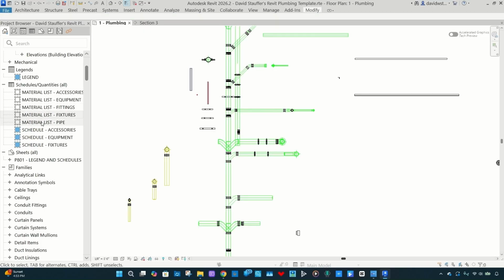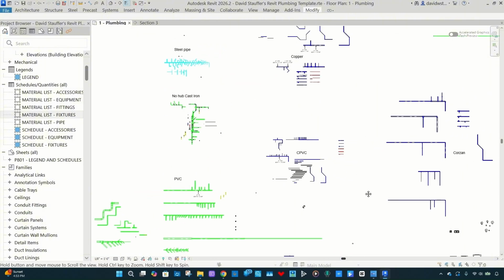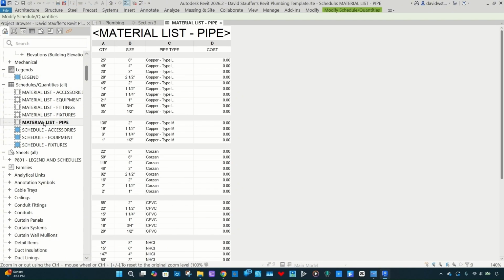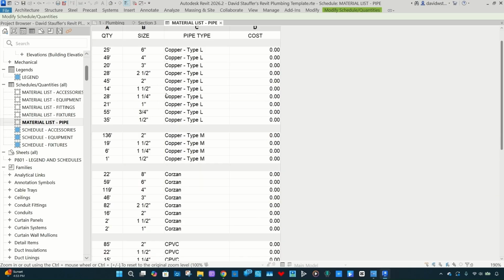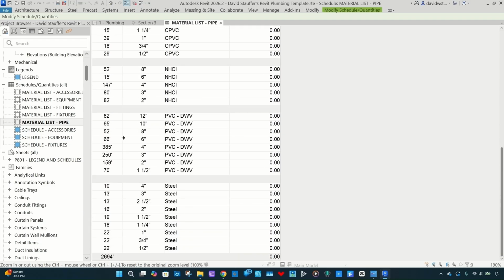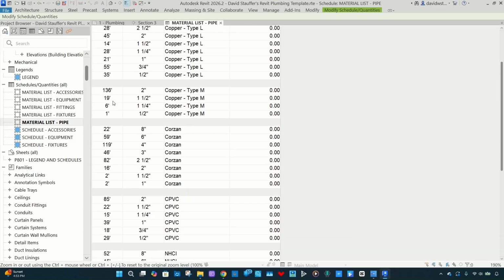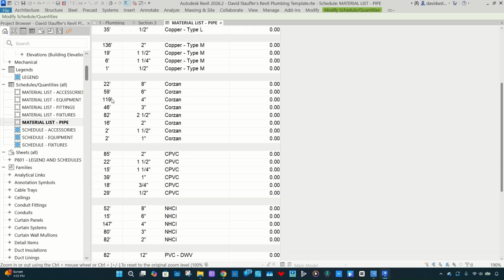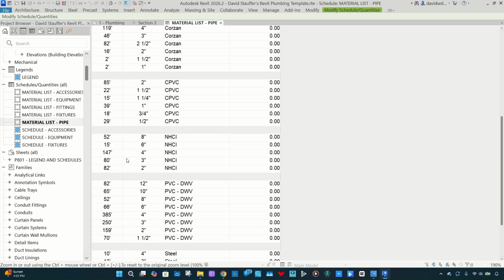Again, all these lists populate automatically as you draw the stuff in on the floor plans. Finally, we got a material list for pipe, broken down so all the different pipe types are grouped together. I got the numbers rounded off so they don't show inches or fractions of an inch. You just have to round them up to the nearest 10 or 20 feet, whatever is needed for whatever type of pipe you're using.